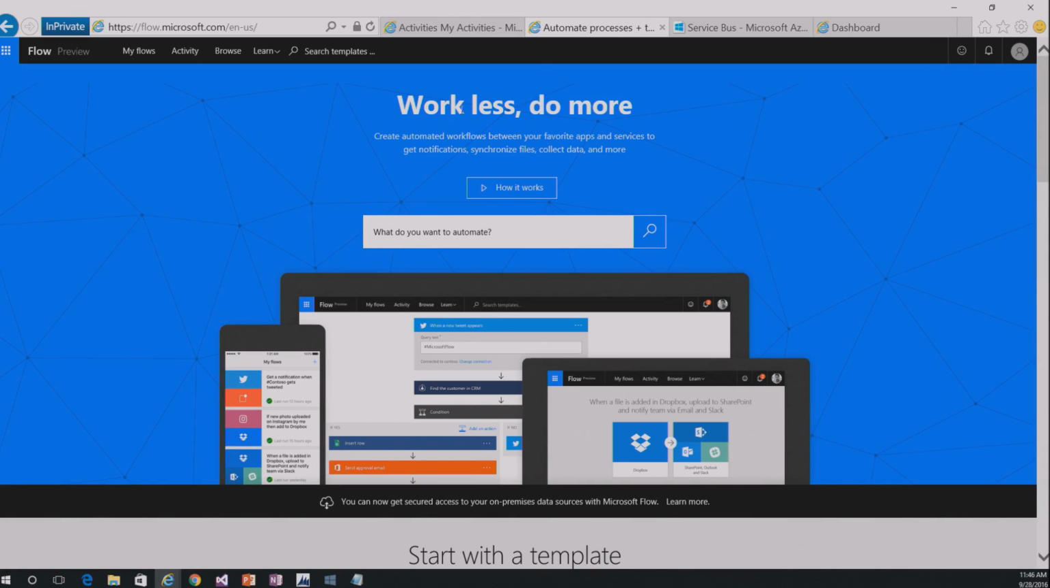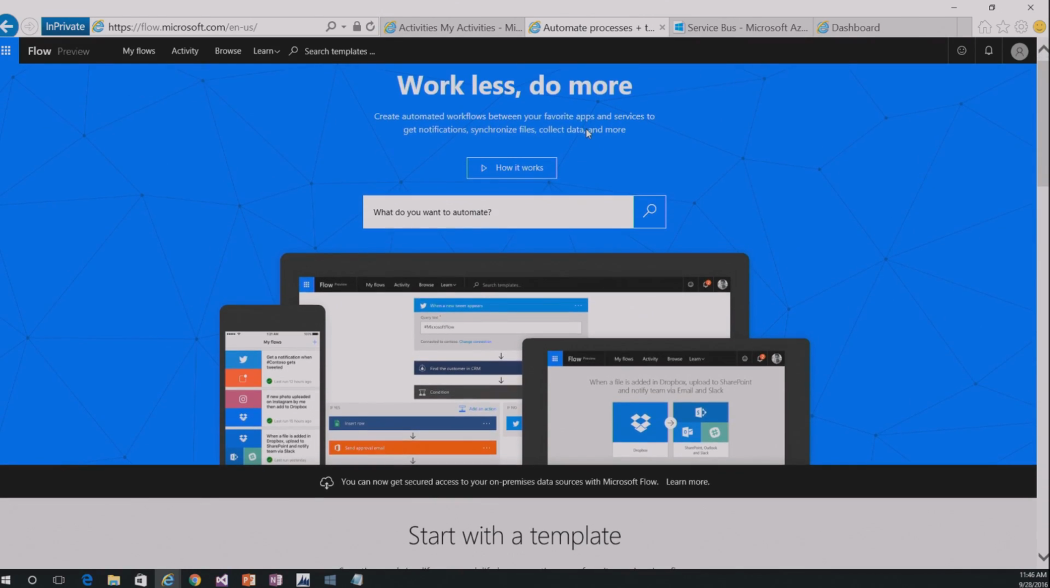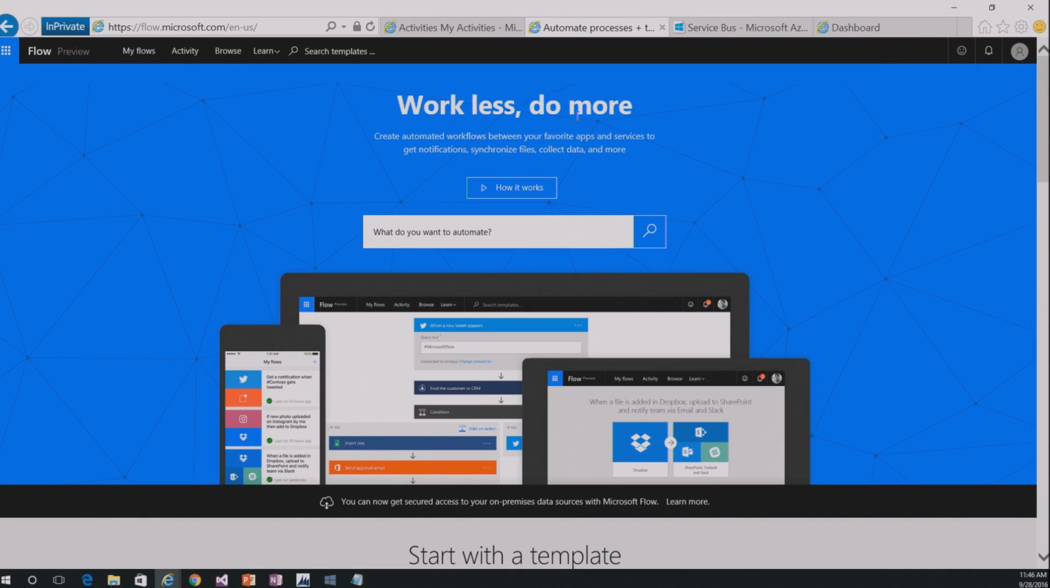So what we're going to do is start with something called Flow. Who here has played with Flow before? Anybody? I'm going to do a shameless plug. If you haven't played with Flow before, you need to, and I'm going to show you why. Flow is a friendly front end on top of Logic Apps. An easy way to think about it: it's a friendly workflow engine.